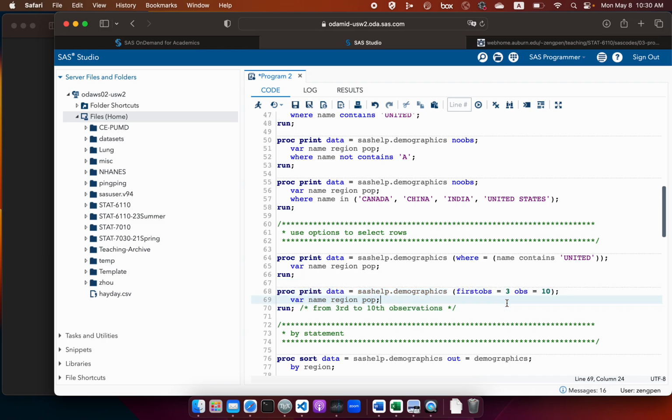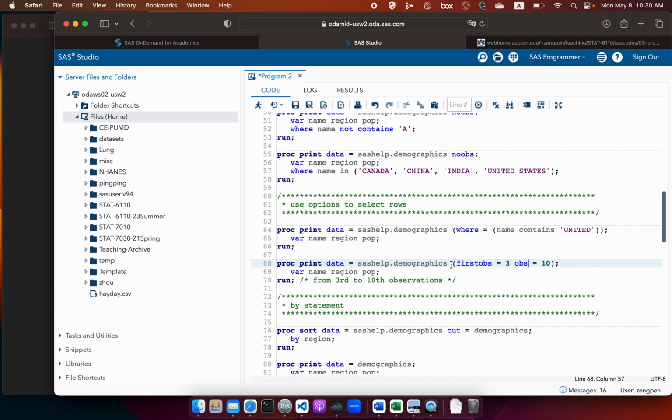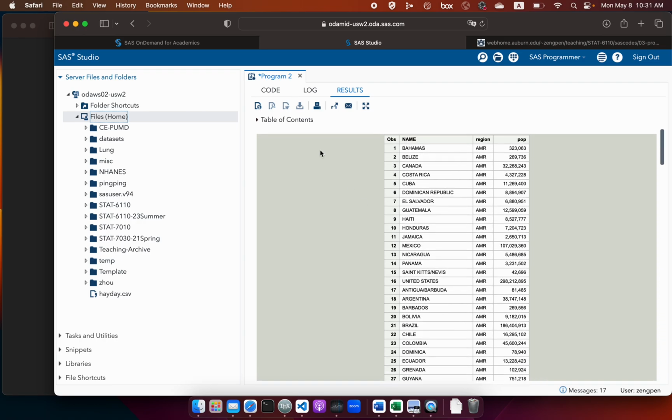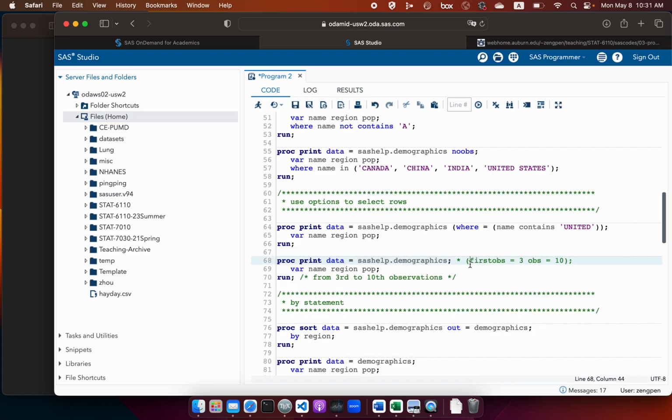What is this one? This just introduces another option: first OBS and OBS. Why is this useful? You can see by default, for example if I remove this part, SAS will just print all observations, right? Sometimes, particularly if the dataset is too large, you may not want SAS to display all observations. Maybe you just want SAS to show a portion of the dataset. So first OBS just tells us from which observation to start. Then SAS will start from the 3rd observation.